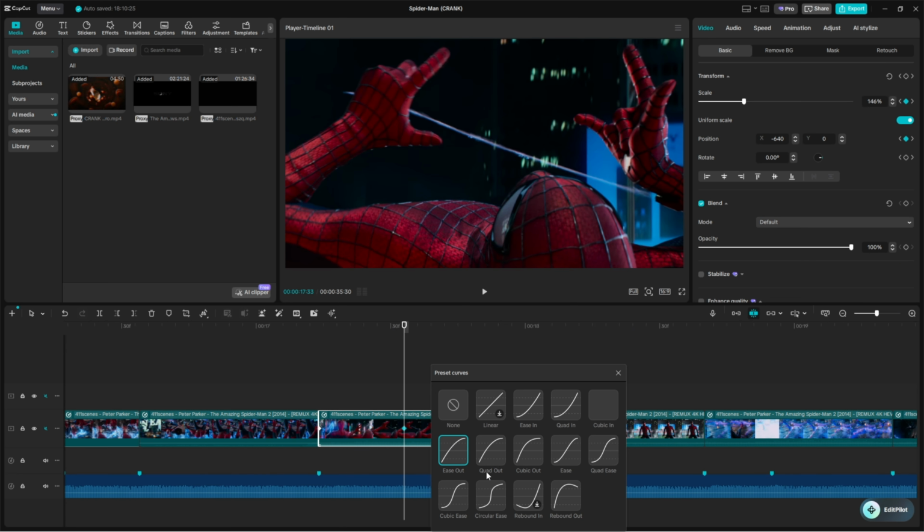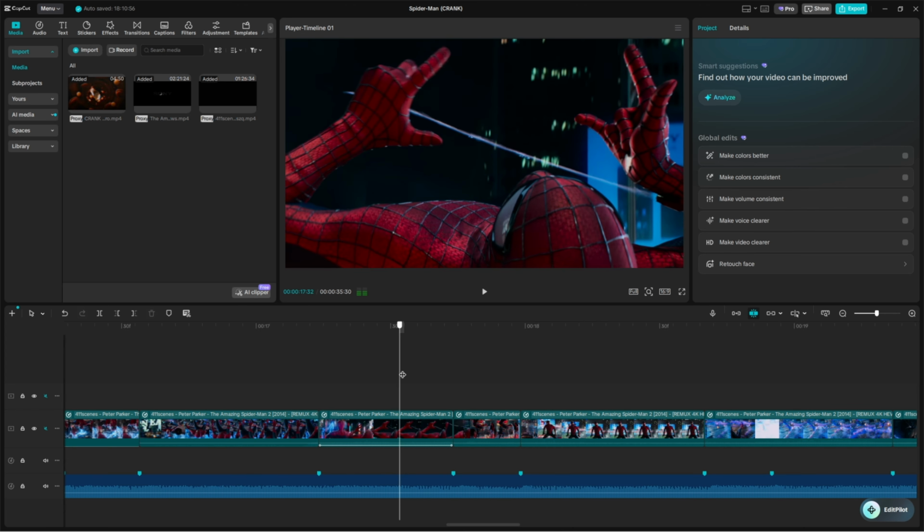two keyframes, the graph you're going to use is ease out or ease out 2 or quad out, whatever it's called. I like using quad out, but ease out, these are the two that I alternate between depending on how much or how quick I want the clip to zoom in or zoom out.